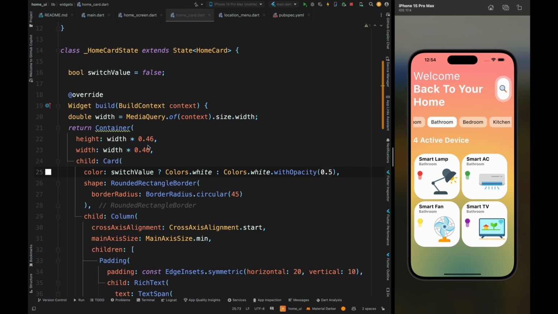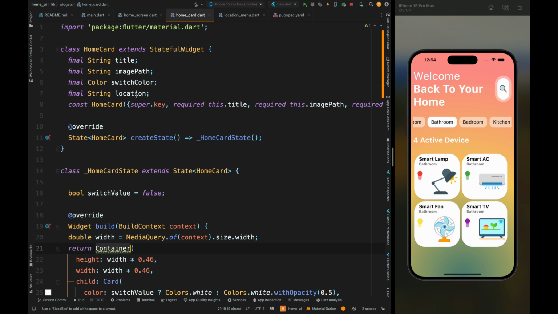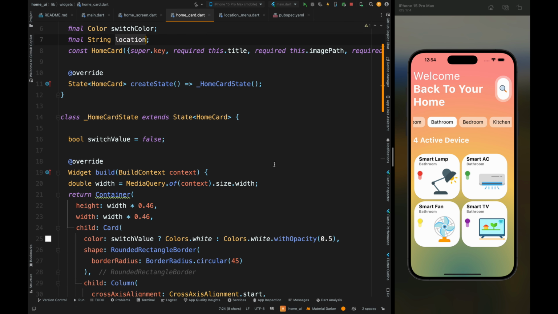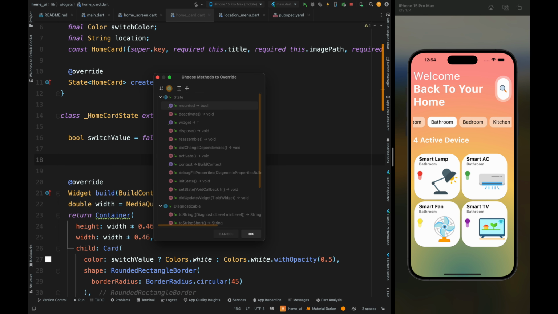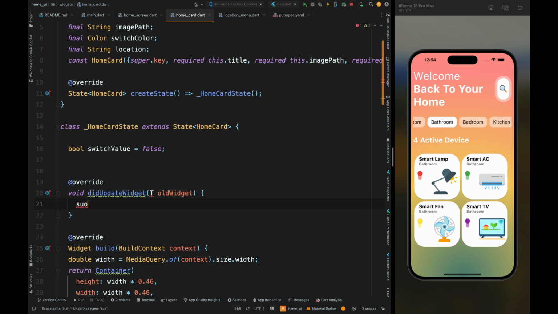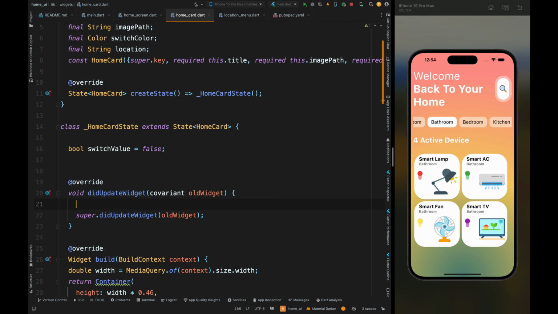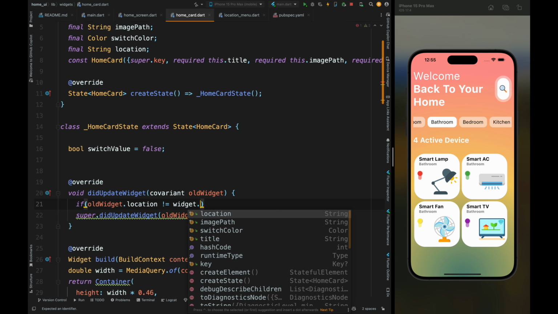Now let's add the animation. For adding the animation, first we want to decide when to trigger it, so we are going to trigger our animation whenever the location value changes. For identifying when the location value changes, override the didUpdateWidget method, then come inside this method and first add super.didUpdateWidget and pass the old widget to that. And now here remove this T and add covariant, then add a check that if the old widget's location is not equal to the current widget's location, then we are going to trigger our animation.